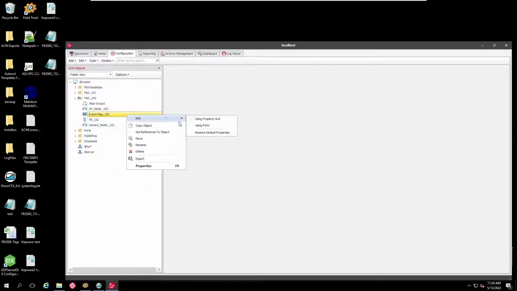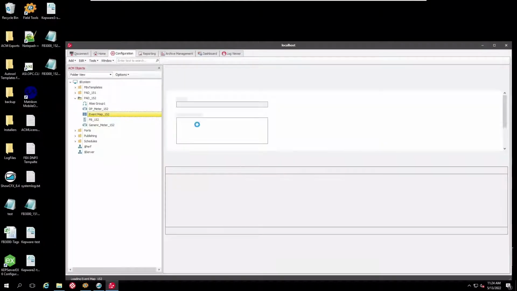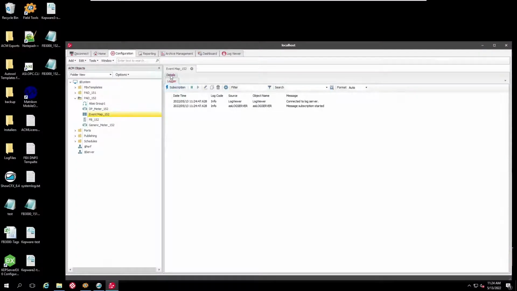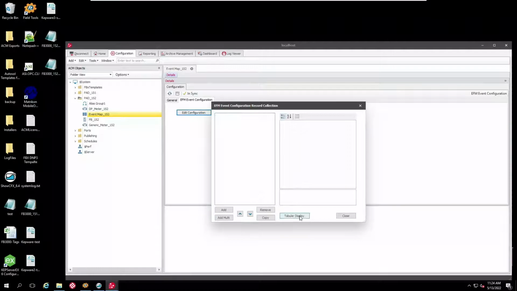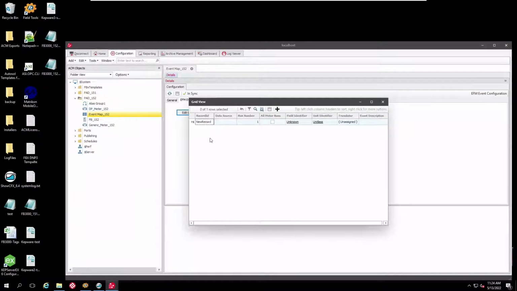Right click on that, edit, and use the form. Then click on the Details tab and click Event Configuration. I recommend using the tabular display, it's a lot easier. In this, each row is an individual mapping, and the record ID is a name that you add. It can be just descriptive, it doesn't have any effect. But then in the data service, you need to add the text that will be searched for in the event log to map these events.